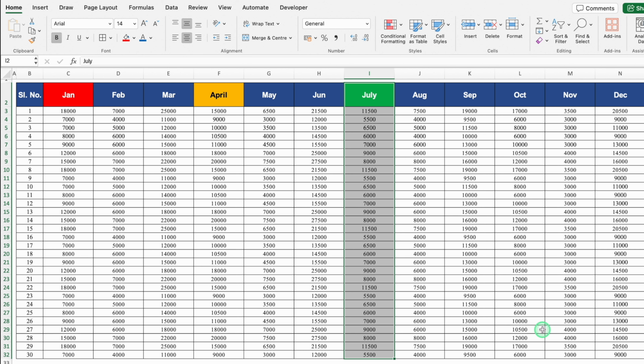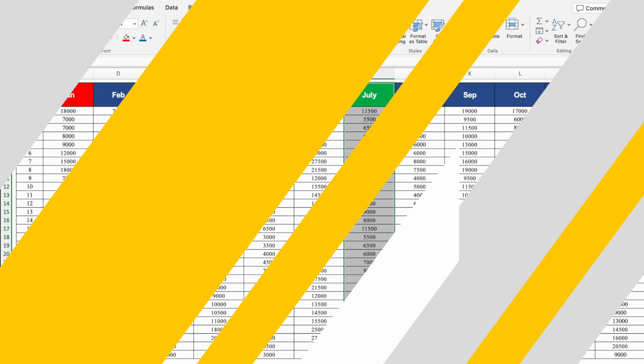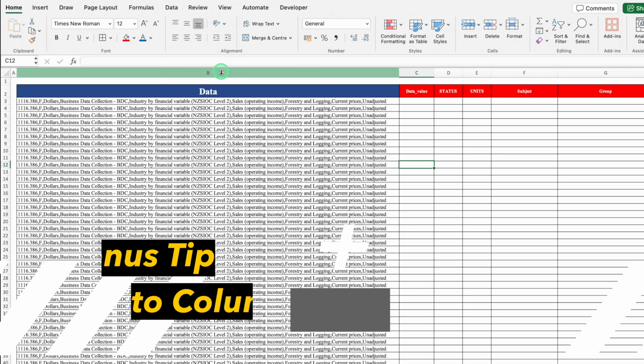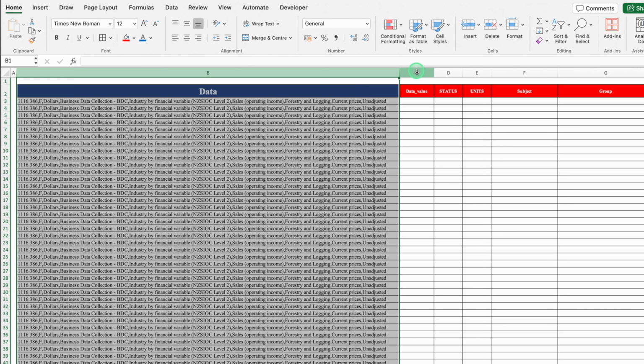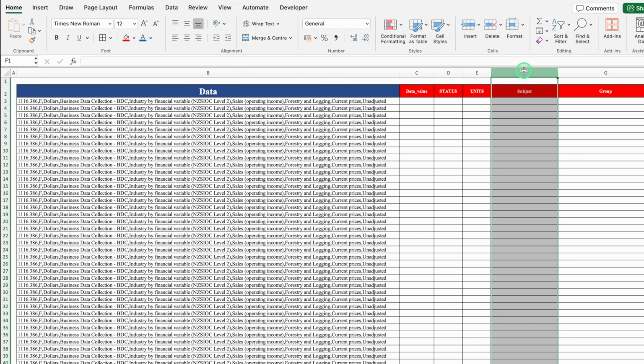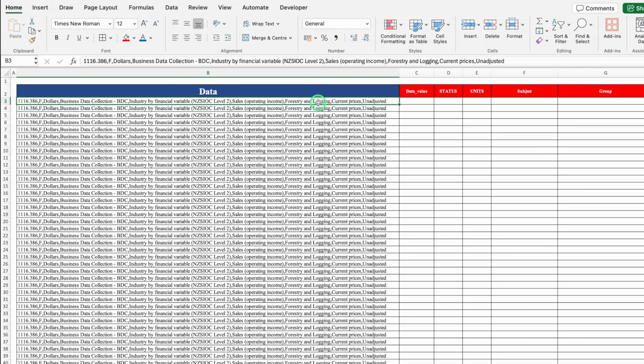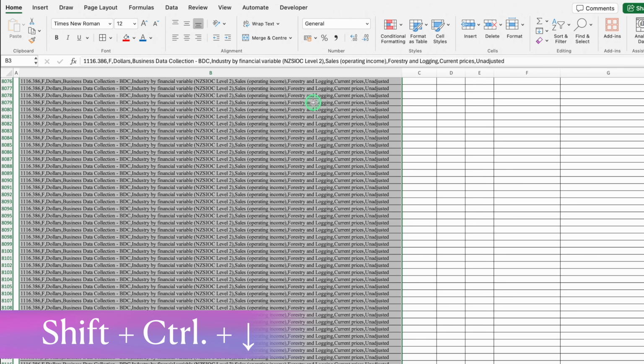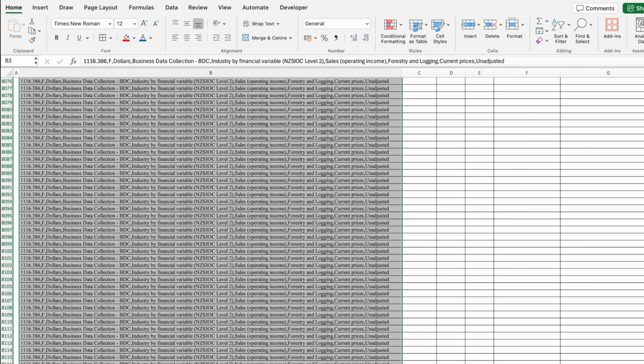Let's see our next and last example. Text to columns. All our data is in a single column, but we have to divide our data into various columns. Doing it manually is really not possible. So the trick we are going to use is text to columns. I'll select my whole data. I have clicked on the very first data. Now I'll press Shift Control down arrow key. The whole data will be selected. Our data is more than 8,000 rows.